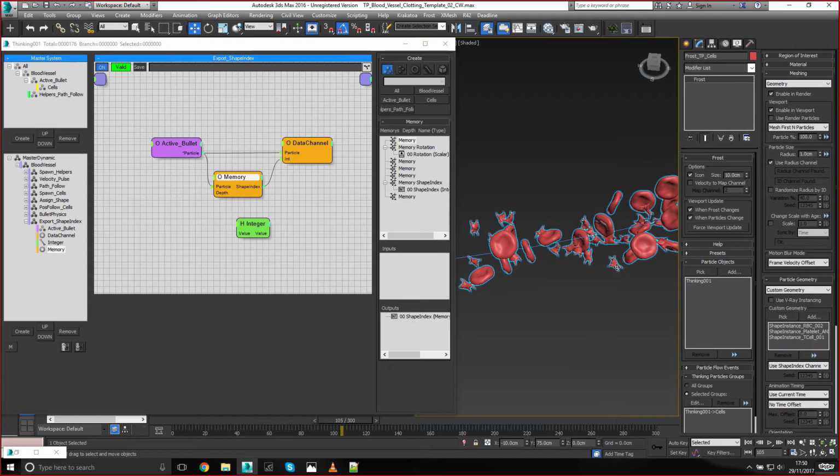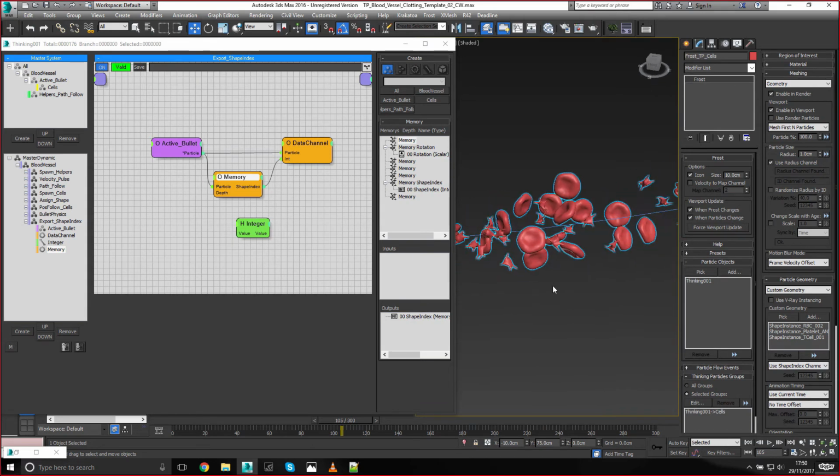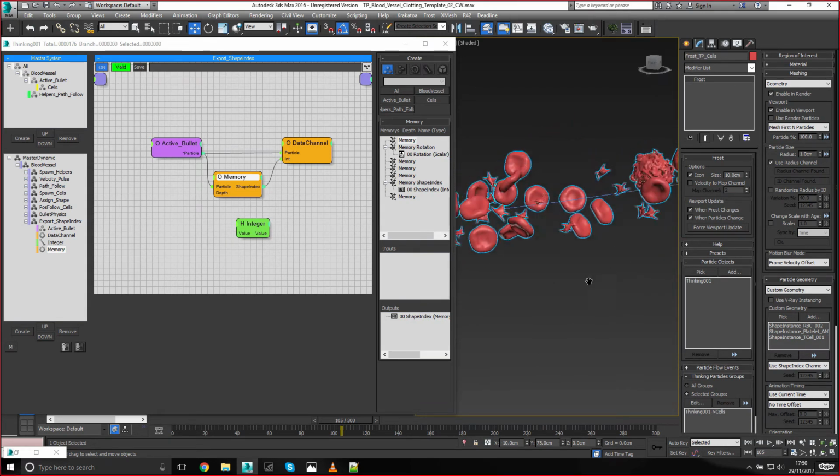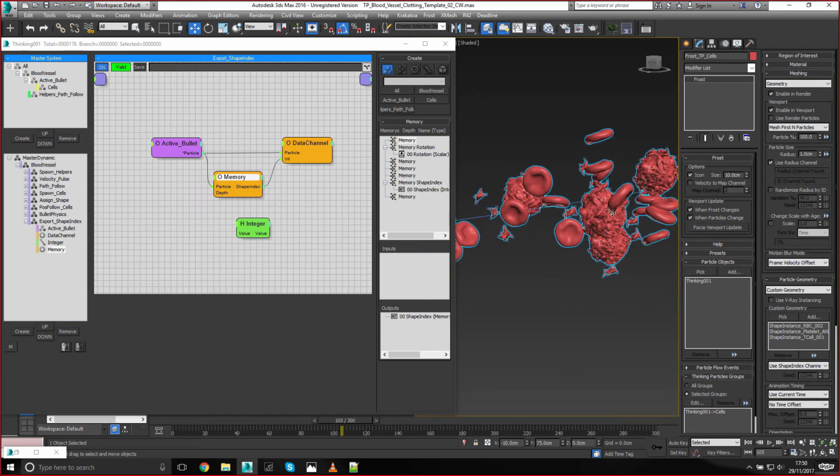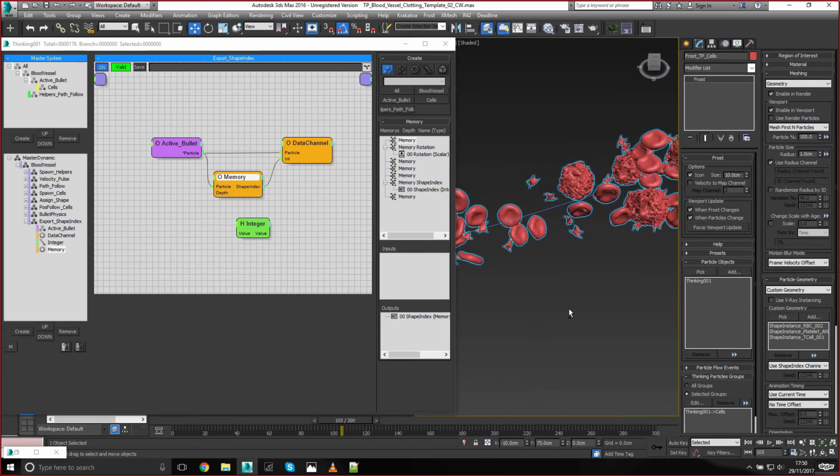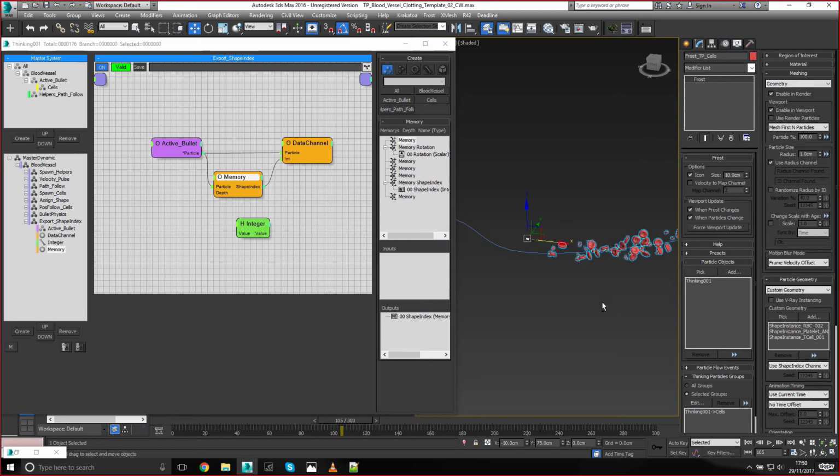yeah, the platelets are the smaller particles, the red blood cells are the middle-sized particles, and then we have the much larger T cells here. So that's all working as we want it to.